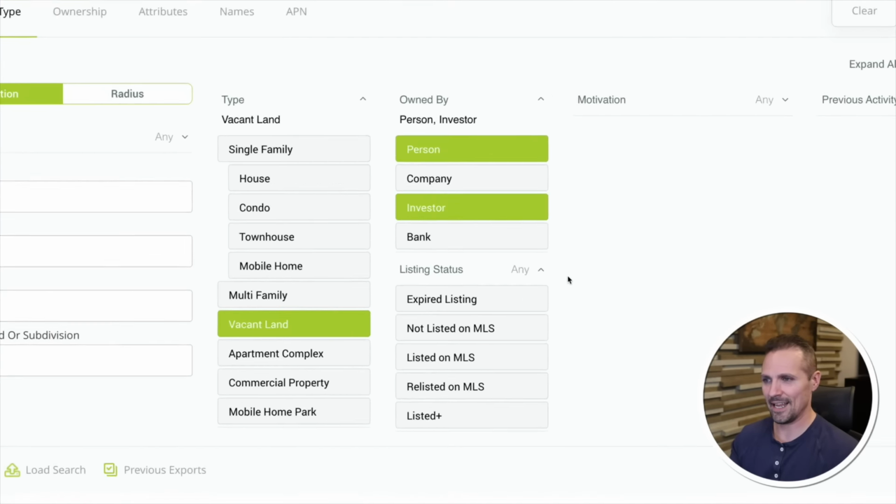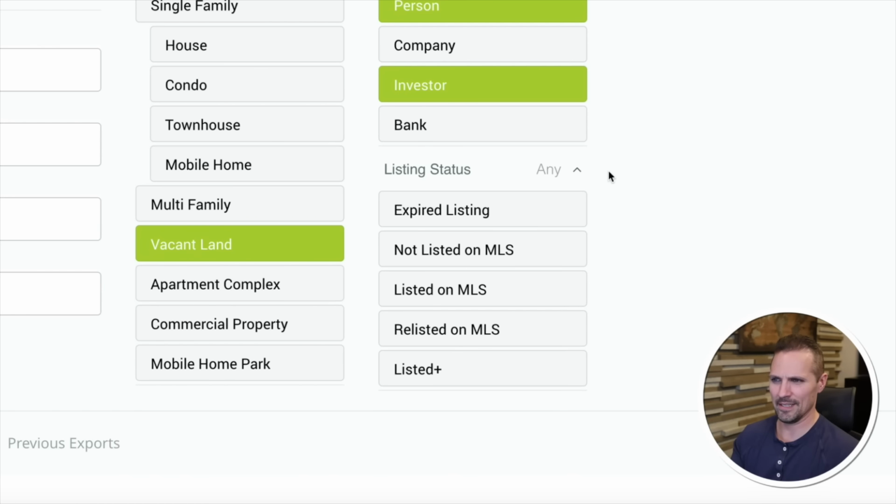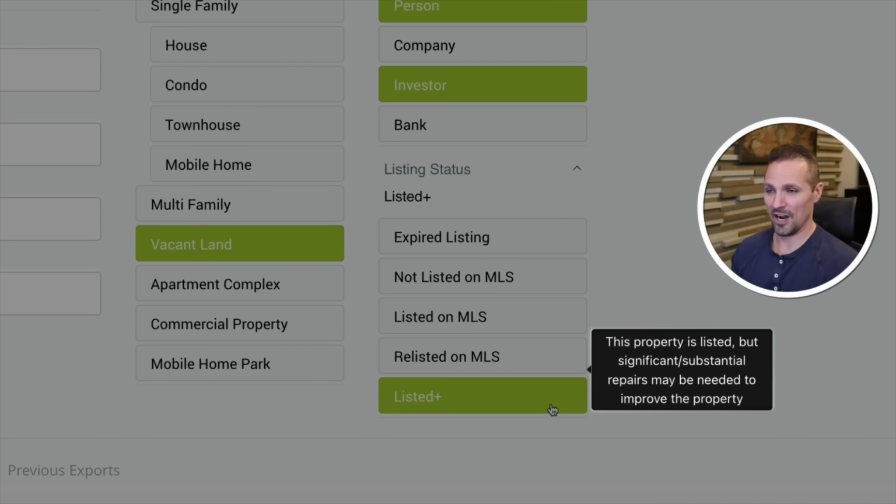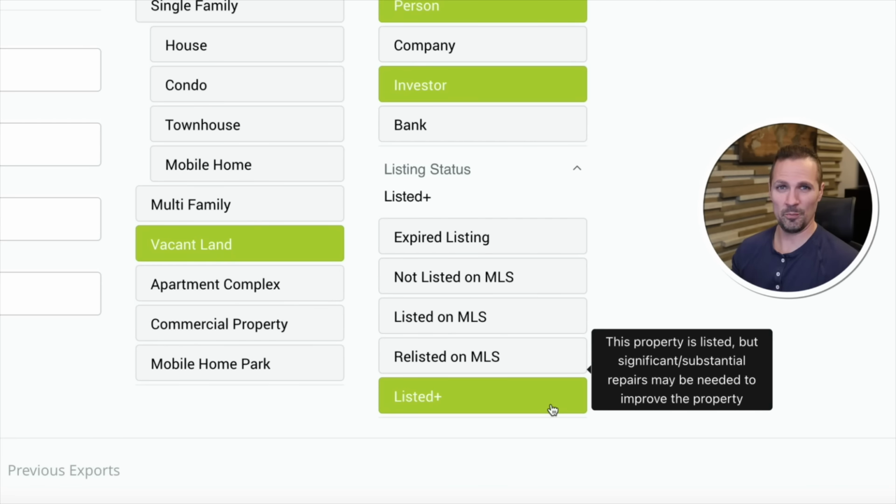And then for listing status here, there's all kinds of different options that, again, I don't usually see in other data services. You can select expired listings, those that are not listed on the MLS, those that are listed on the MLS, and then those that have been relisted on the MLS, and listed plus, which means this property is listed, but significant or substantial repairs may be needed to improve the property, which again is going back to that repair level that we mentioned a little bit ago.